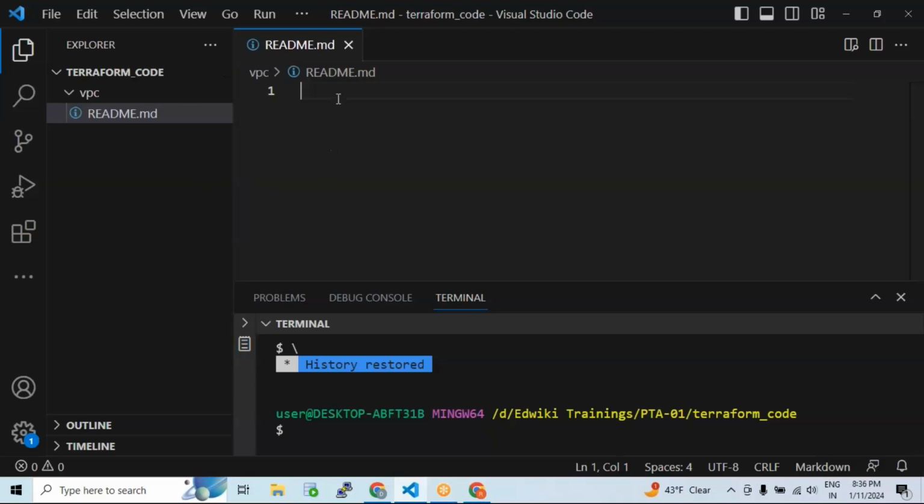Got me? So in this README file, I'm just putting some documentation. My goal is to create a VPC architecture using Terraform. Okay. So that is just a simple documentation. It's up to you how you want to document your steps, guys. Got me? So that's fine. Now let me start writing the code here.